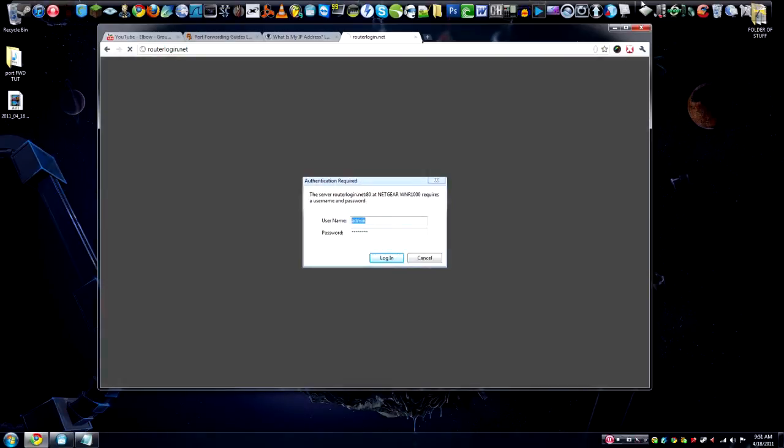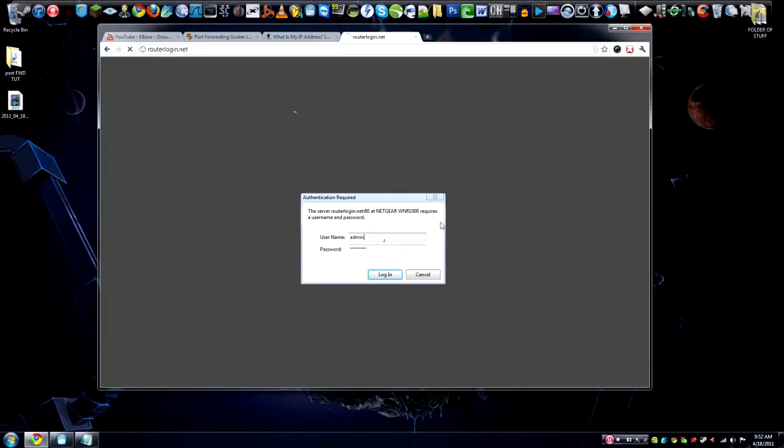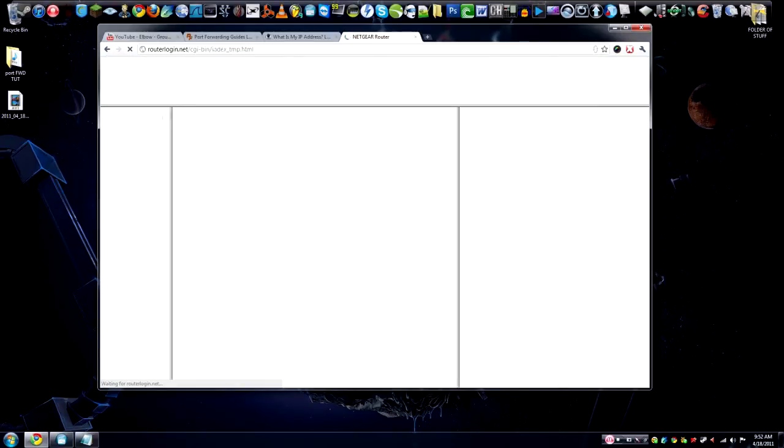So I would have to go to routerlogin.net. And I don't know if this is for all Netgear routers, but if it is, I guess this is where you would go. Once you're here, you would be prompted with this nice little window that requires you to type in a username and password. If you haven't done this prior, the common username and password will be admin for username and password for password. That's basically the default username and password.